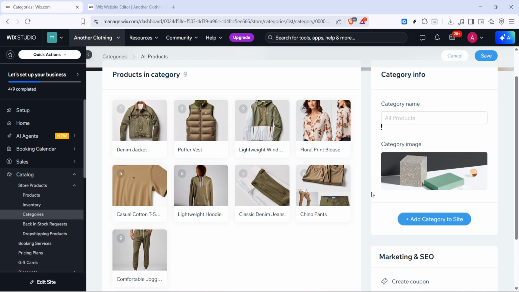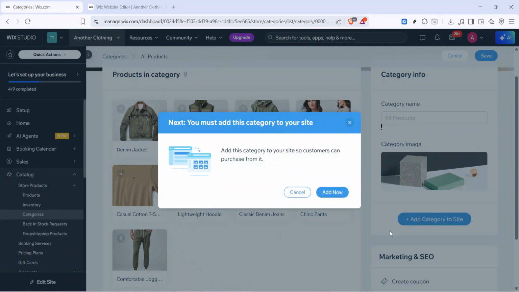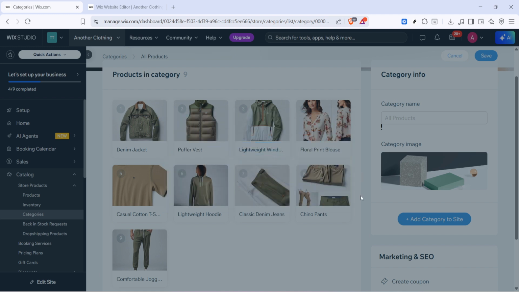When your products are in place, choose Add Category to Site. This tells Wix to create a category page that pulls in the items you just configured. You'll typically get a prompt that confirms the page will be added to your site, and in many cases it can appear in your navigation automatically depending on your menu settings. Finally, click Add Now to confirm. Wix will generate the page and link it for your visitors.